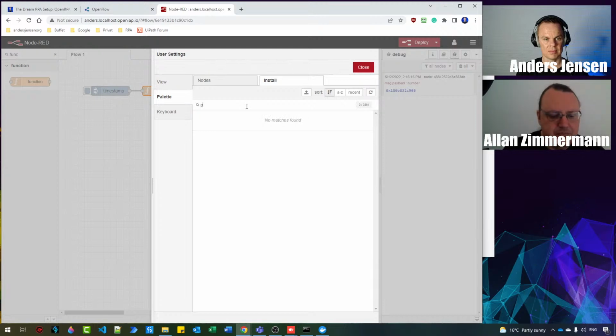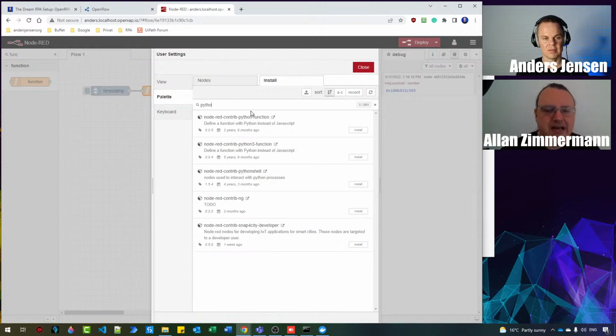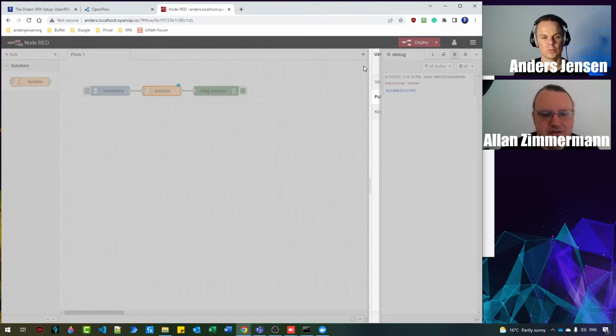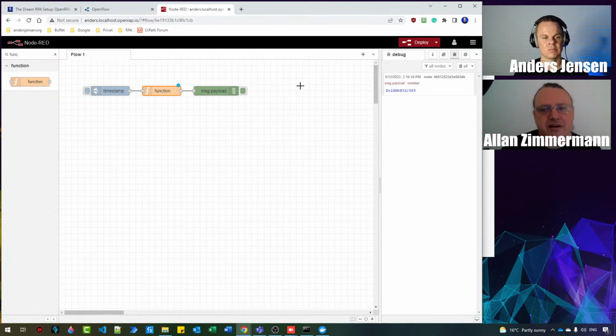A common thing would be Python, right? So I can install a Python function node, and I can now write Python code inside my function node instead of JavaScript. There's a node for lots of other languages. So it gives a lot of freedom in how you're doing things and working with things.